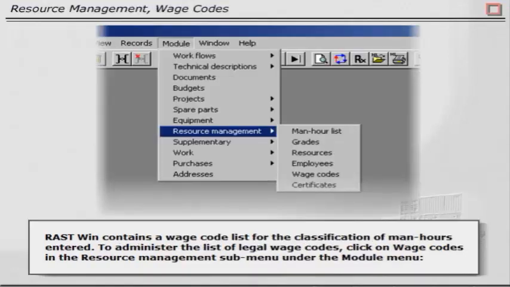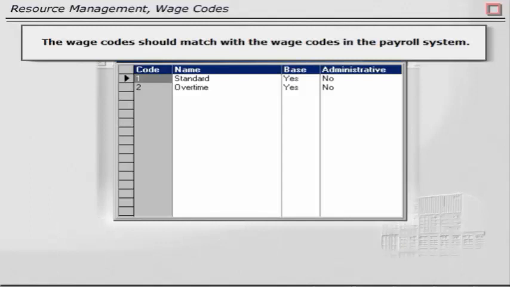RAST Win contains a wage code list for the classification of man-hours entered. To administer the list of legal wage codes, click on Wage Codes in the Resource Management sub-menu under the Module menu. The wage codes should match with the wage codes in the payroll system.